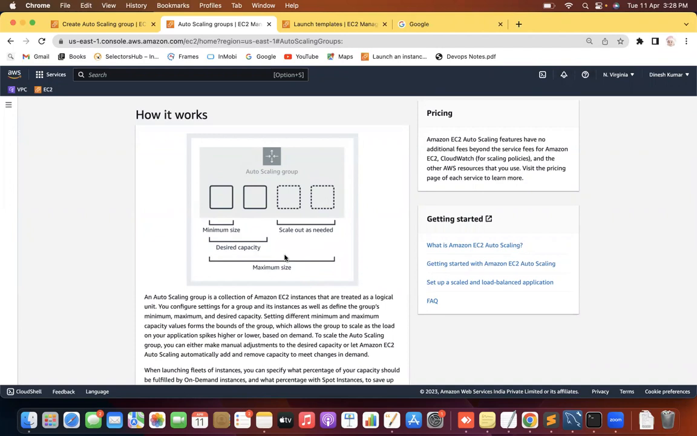What is the desired capacity? It is the initial configuration. Say you are creating one auto scaling group. At the time of creation, you have to give the number of servers you want, the initial setup, how many initial servers you require. You can tell the initial capacity with the help of the desired capacity. Say for example, I can tell, initially I need 2 servers, or 5 servers, or 10 servers. When you create the auto scaling group, the number of servers that you want in the initial setup, at that time you can give the desired capacity.